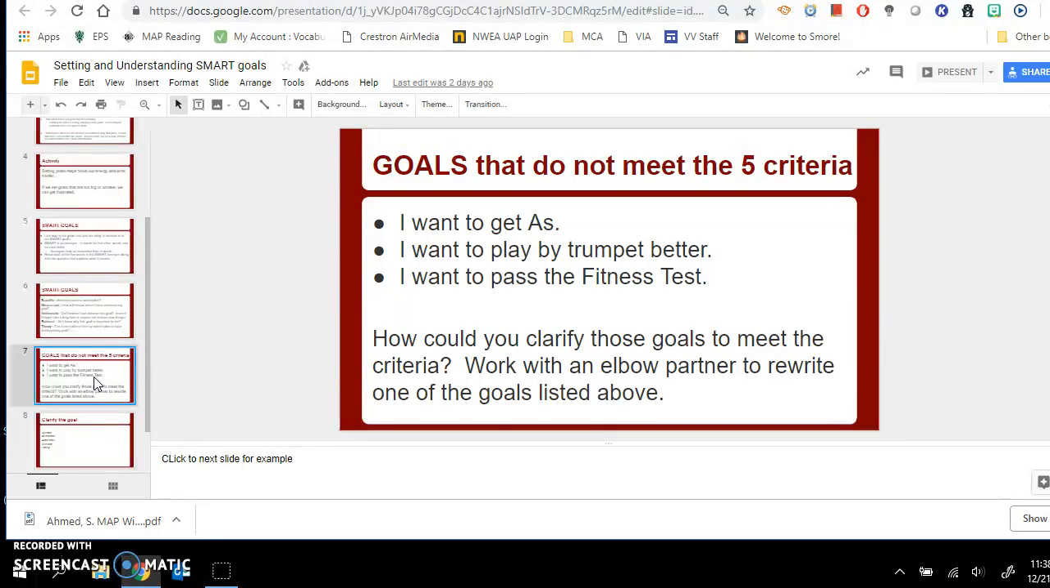And then it's really good to point out what isn't a goal sometimes, because I think it's really easy for someone to say, I'm going to play better in trumpet, or I'm going to pass the presidential fitness test, but you need to talk about why these aren't measurable goals, and that's where you'd get back to the SMART piece.